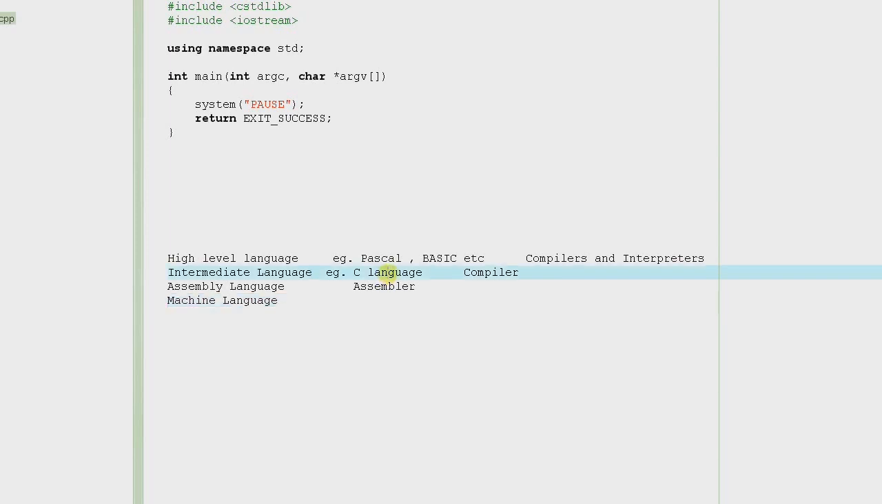Anyway, so we write the programs in high-level languages or intermediate-level languages, and many of us write programs in assembly language also. In either case, what we need to do first is convert those programs into machine language so that the computer can understand and execute those programs. There are two types of software which help us do that, and one is the compilers. Compilers convert the whole program into machine language. Interpreters, on the other hand, convert one line of the program at a time into machine language and then execute that line.